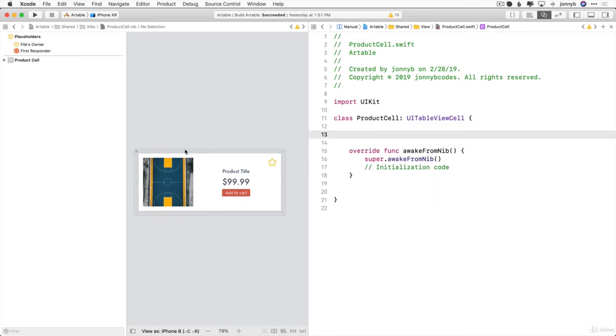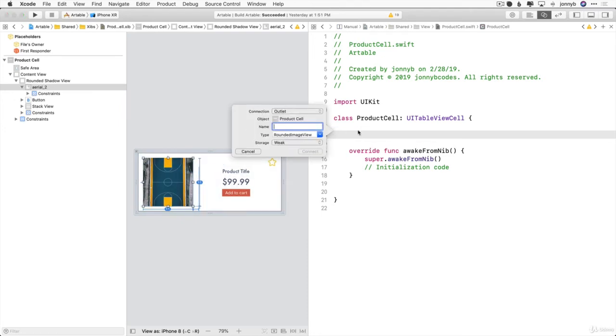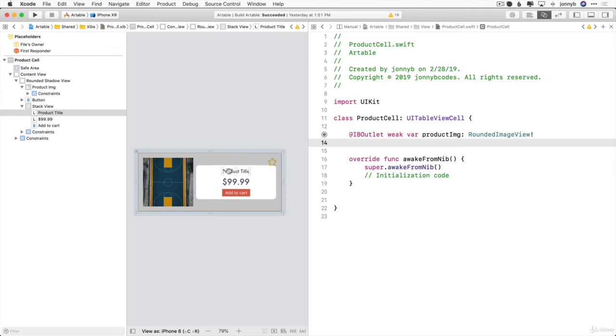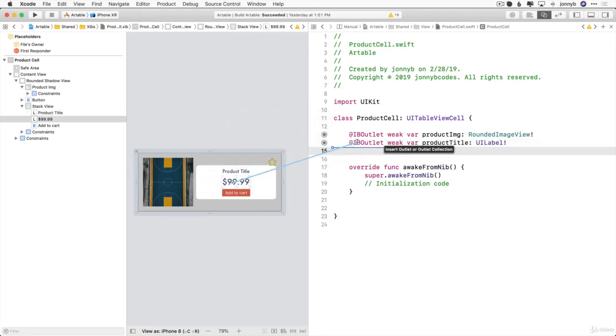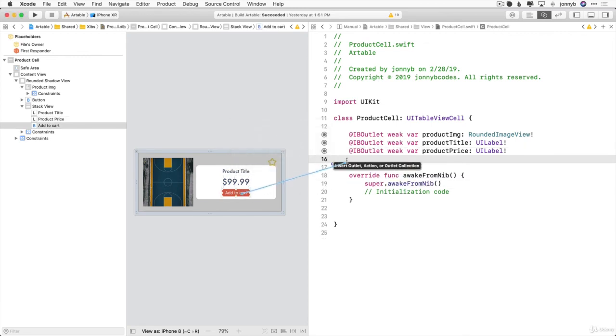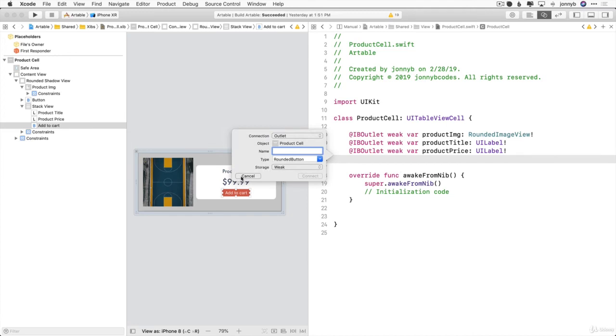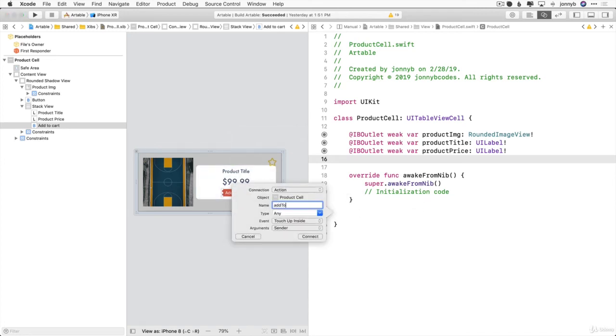And let's go ahead and start with our image here. I'm going to control and drag, and we're going to call this product image. Then we have the product title, control and drag, product title. Then we have the price, control and drag, product price, our add to cart button. I actually don't think we'll need an outlet for that. So let's just go ahead and do an action. So down here, add to cart tapped or clicked.